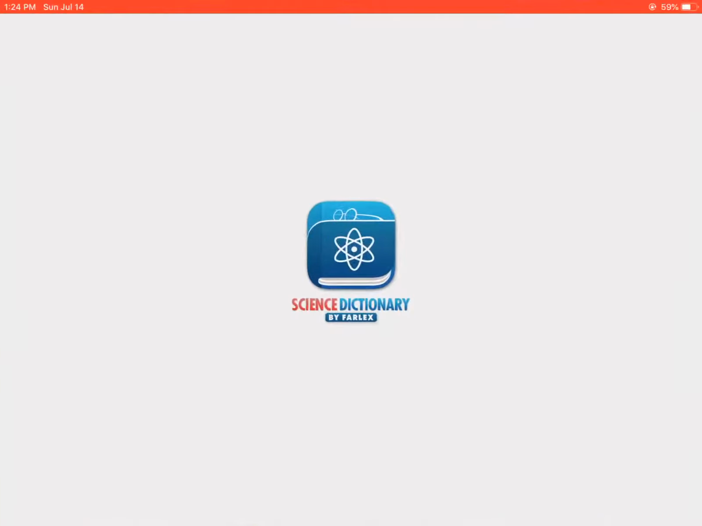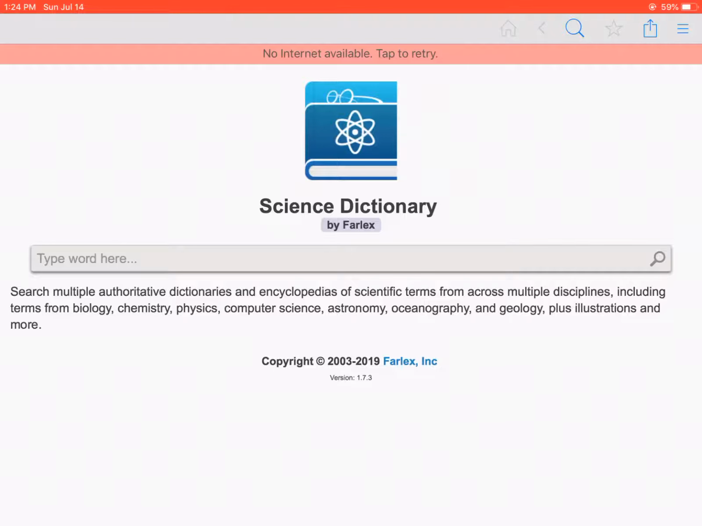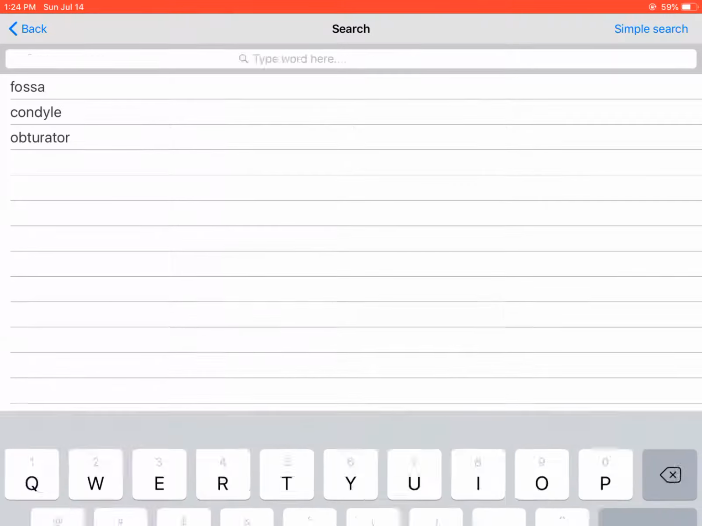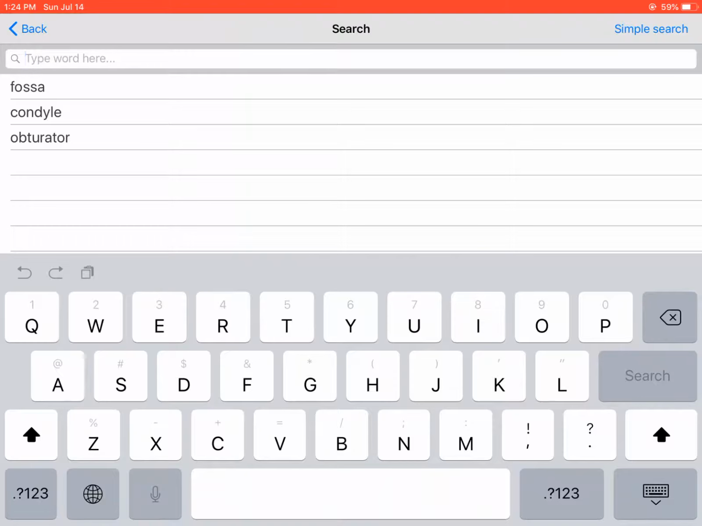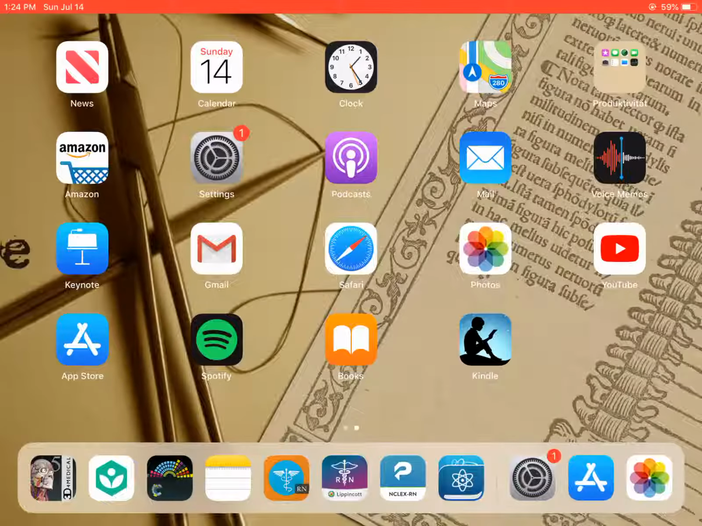Next we have Science Dictionary. This is very useful, especially when you're studying the skeletal system or the muscular system, or pretty much any system, because there are some common words. You have fossa, condyle, and even obturator. Condyle and fossa are very, very common when you're studying the skeletal system.